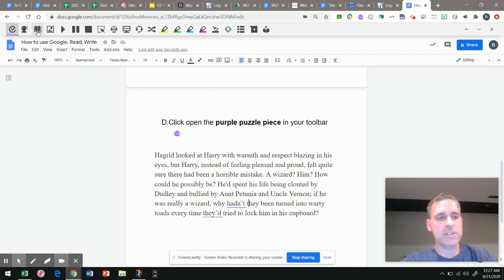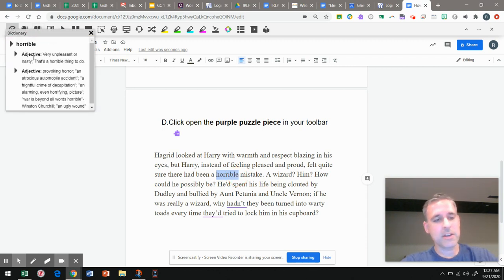You also have a dictionary feature. You have two dictionary features on here. One is, I'll show you, I'm going to highlight a word here. Let's say, hey, I have no idea what the word horrible means. So I'm going to go up here, I'm going to click my little dictionary, and then it gives you the part of speech, and it gives you the definition to go along with it. So nice and easy, built-in dictionary.